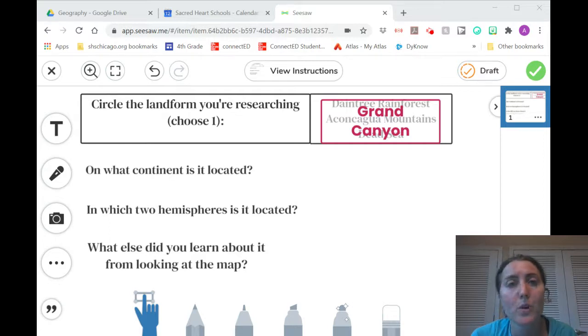You're going to choose one of three that you get to explore on the map. I didn't want to give away any of the answers for those three, so I picked one that you probably know, the Grand Canyon. Some of you may have even visited there before. So let's get started. The first question is, on what continent is it located?